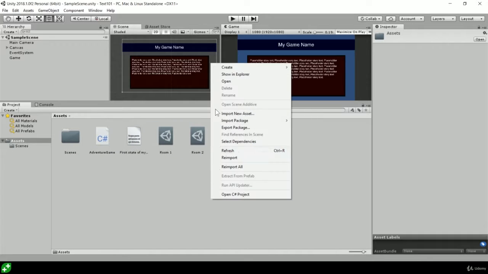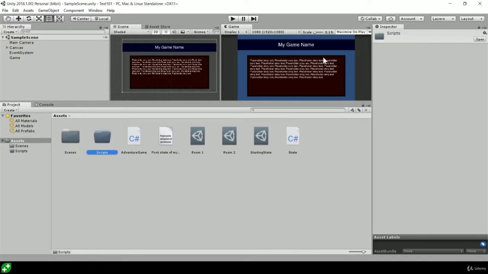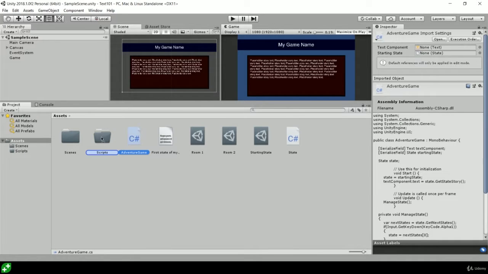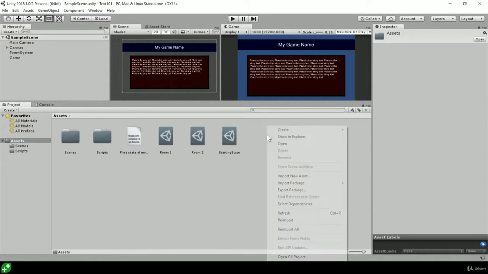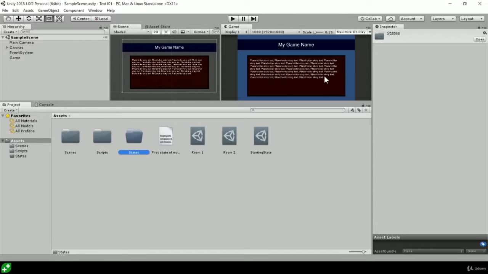First thing I'll do is right-click, Create Folder, and I will call this Scripts. So we can grab our two script files and plop them in there so they're out of the way, nicely organized. There we go. Next up, I will right-click, Create Folder, and I'll call this States.